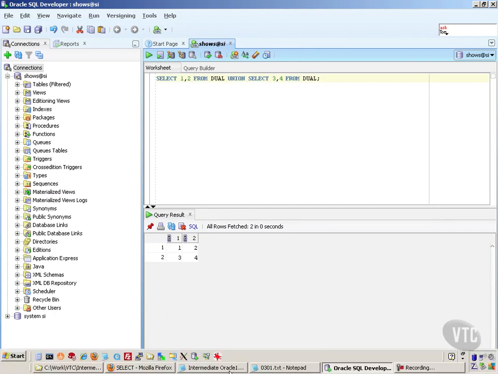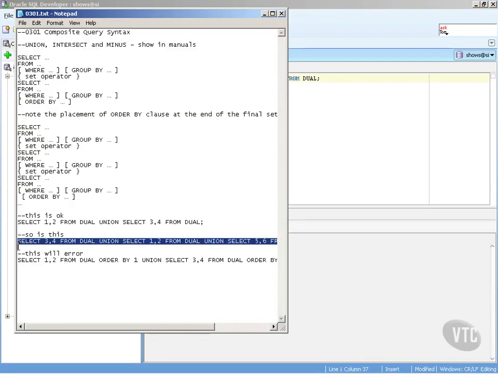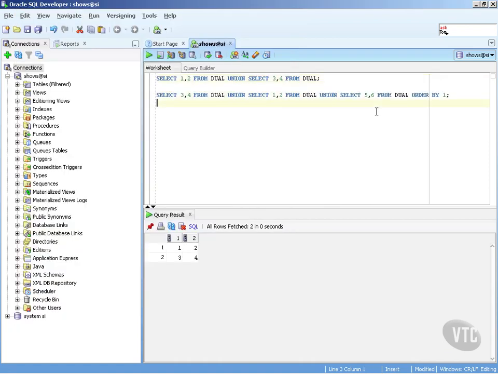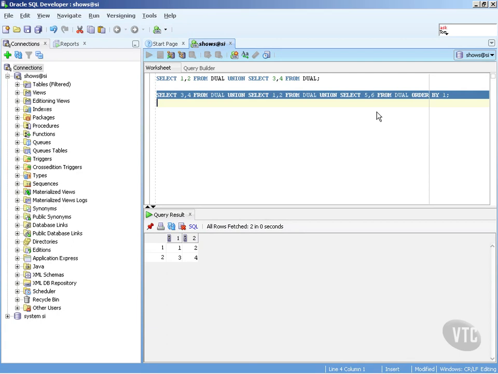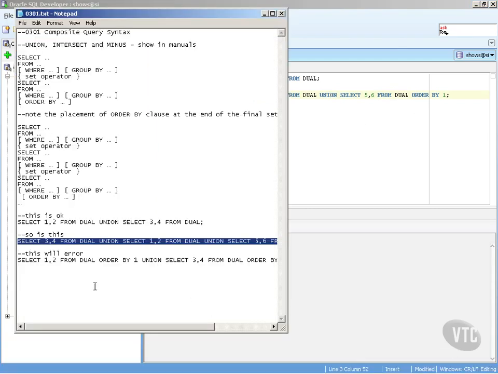Let's go back to my script. This is also okay. And go to here: select 3 and 4, union with select 1 and 2, and union with select 5 and 6. And I'm going to reorder it, which basically sorts it so that 1 and 2 come first, then 3 and 4, then 5 and 6. Let's go back to here.